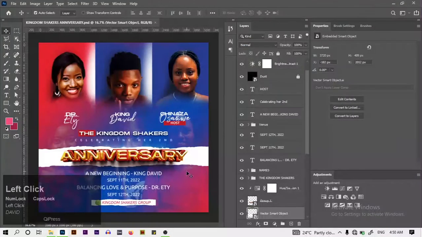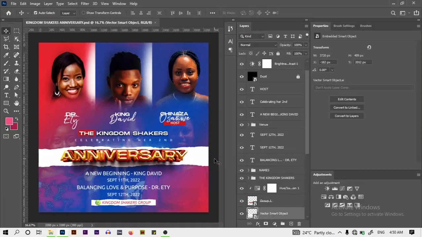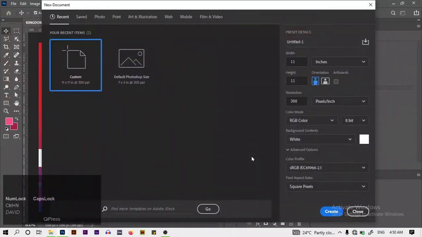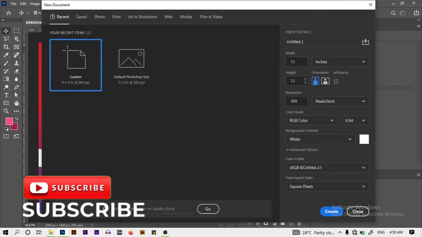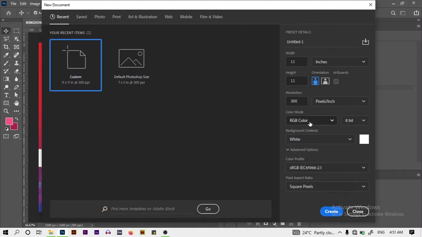Welcome to this tutorial. We're going to be creating this, and first of all we create a new document. Control N, and I'll click on our canvas size. I use 11 by 11 inches, 300 resolution, RGB color mode, white background. I'll click on create.